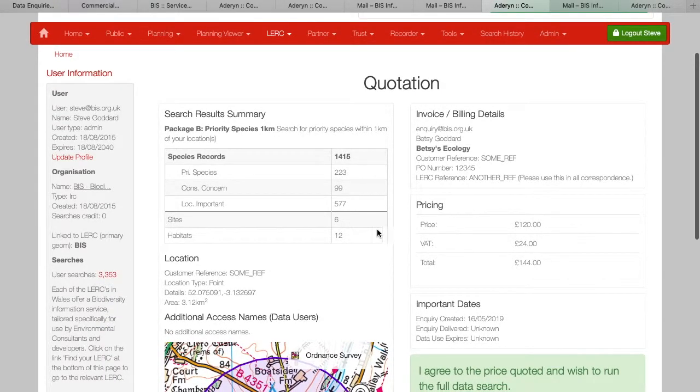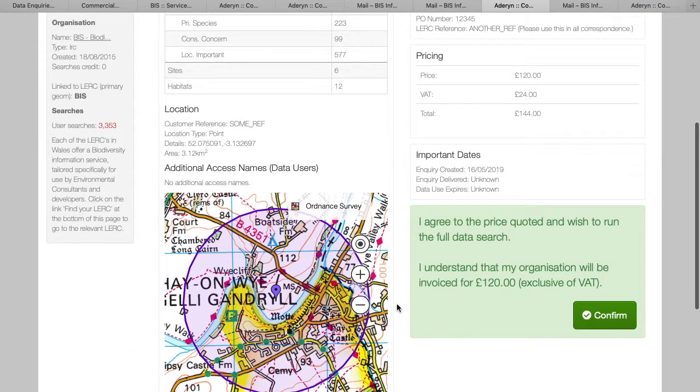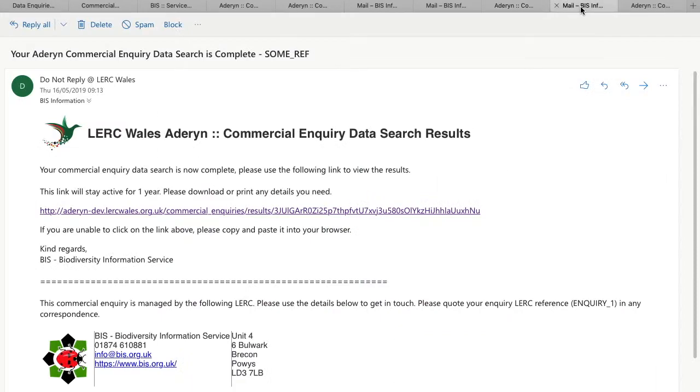You'll see all the information about the number of species records that have been found. You'll see the location, which you can double check is correct. You'll also see a button here at the bottom to confirm that quotation. So if you're happy with the quotation and everything looks correct, you can click on this button. An email is then generated back to the LERC. They'll then complete that inquiry and finally email you to say that that's been done.